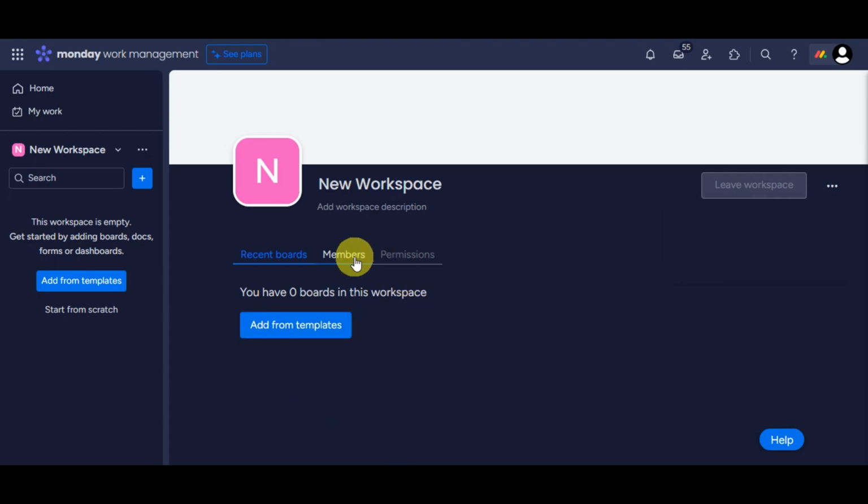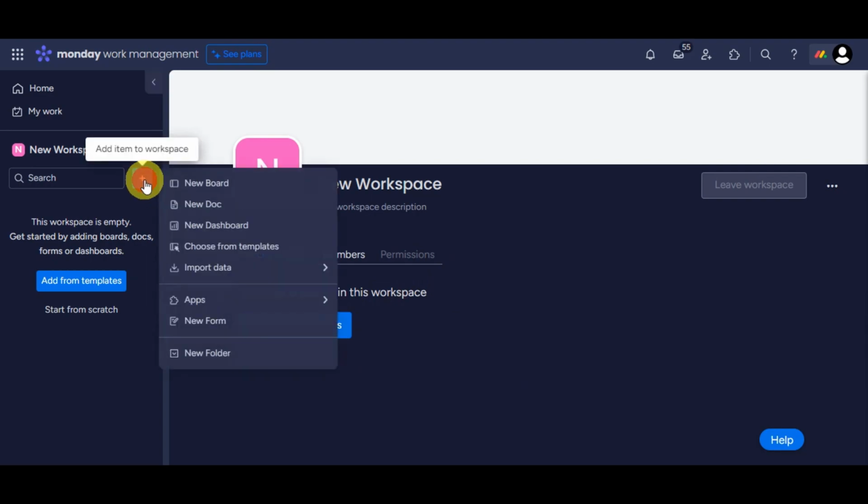We could also see the members and the permissions of it. But since this is a new workspace, we don't have a board currently in here. So what we'll do to add a new board, inside the workspace, we'll create a project board, and this is where you'll manage a specific project or workflow. We're just gonna go ahead and click on this plus button and click on the new board to create a new project board.